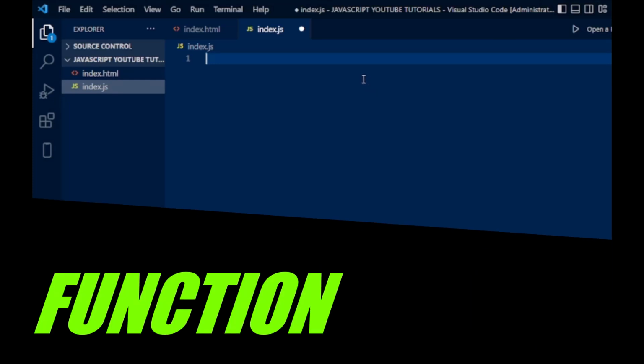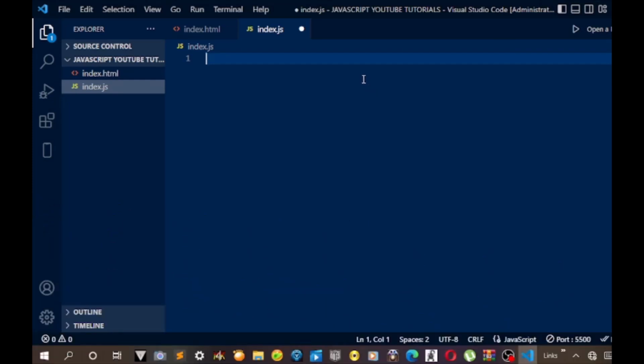Hi, so in this chapter we are going to learn about functions. When you talk about functions in JavaScript, a function is a way of writing your code in a block that will make it easy for you to reuse your code anytime you want.